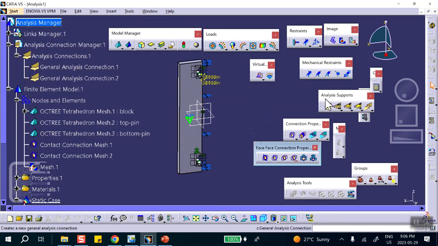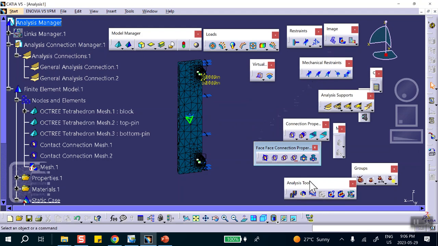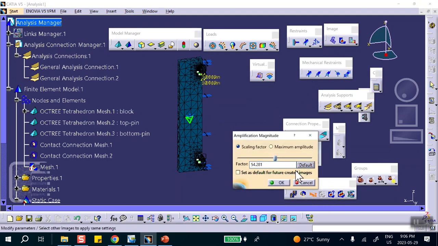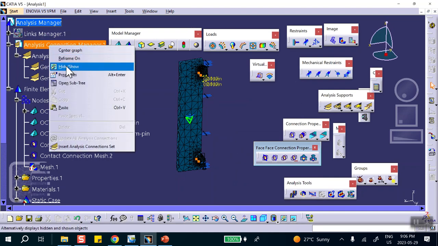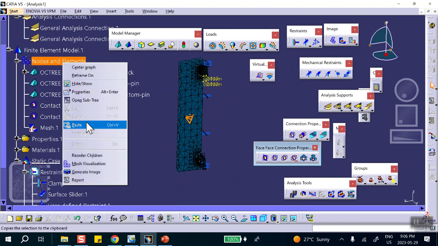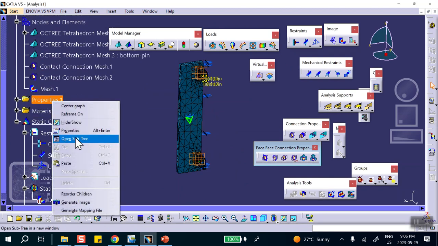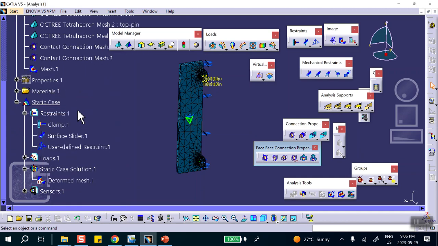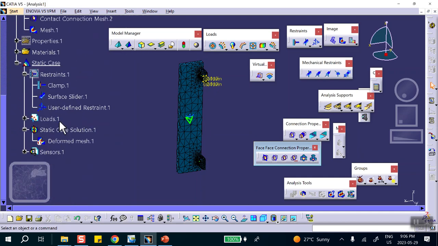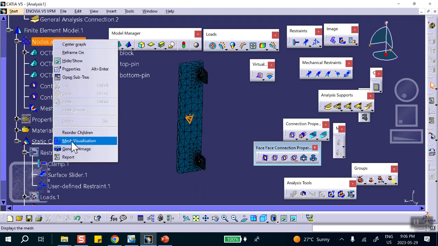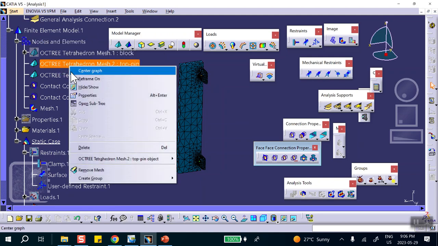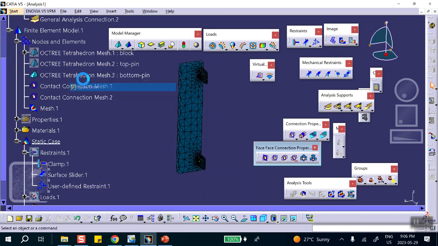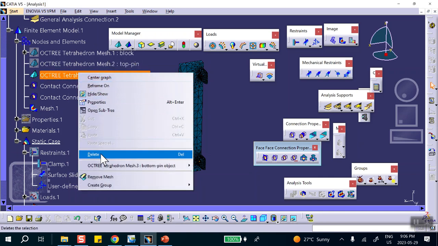This is just a rotation. Let's change the scale here so that we can see what happened. Right there, you can see. Anything you don't like, you can hide. So connections we can hide, elements we can hide, properties we can hide, restraint hide, load hide, and these guys hide. So it's nice and clean. Maybe I have to do this. Hide, hide, and hide. It's nice and clean now.